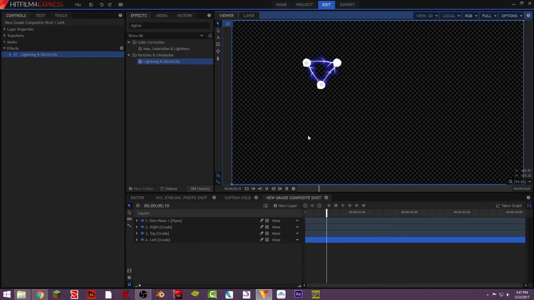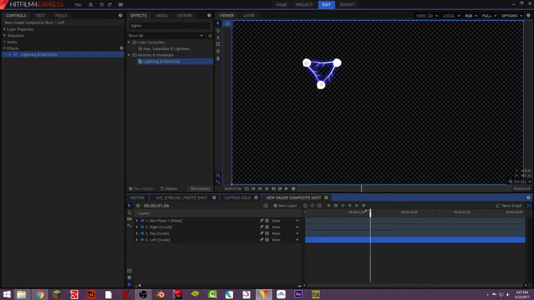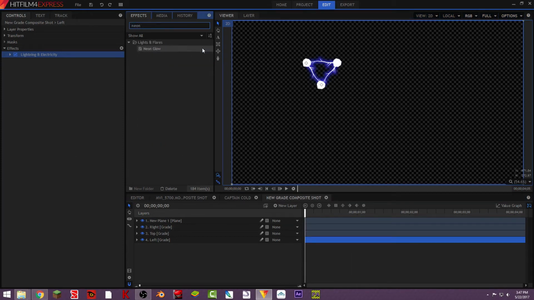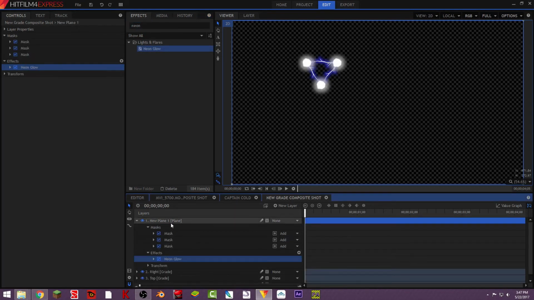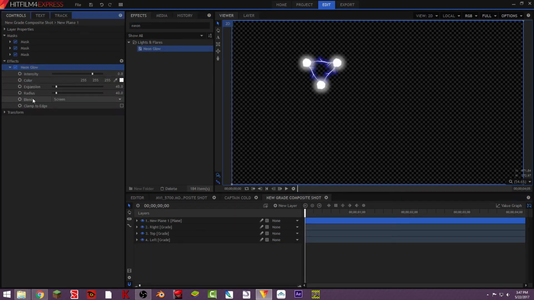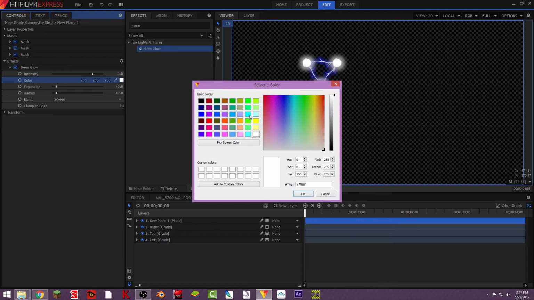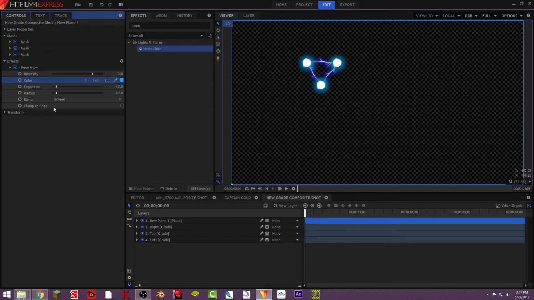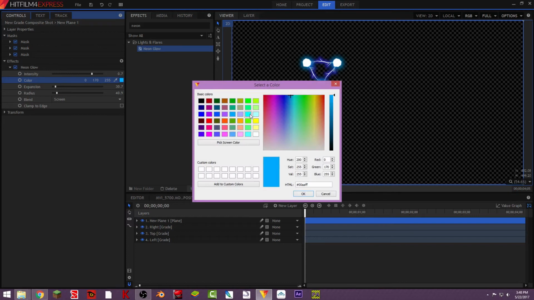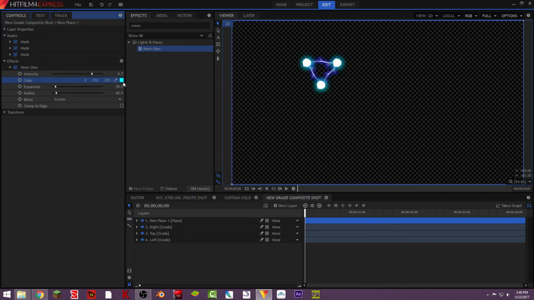And then you got that. So then you're going to want to go back up to your effects and put in neon glow and put it onto your plane. Okay, go to neon and make it any color, and put up the intensity and bring down the expansion and the radius. Let's see, which one do I like better? No, I like the other one better.